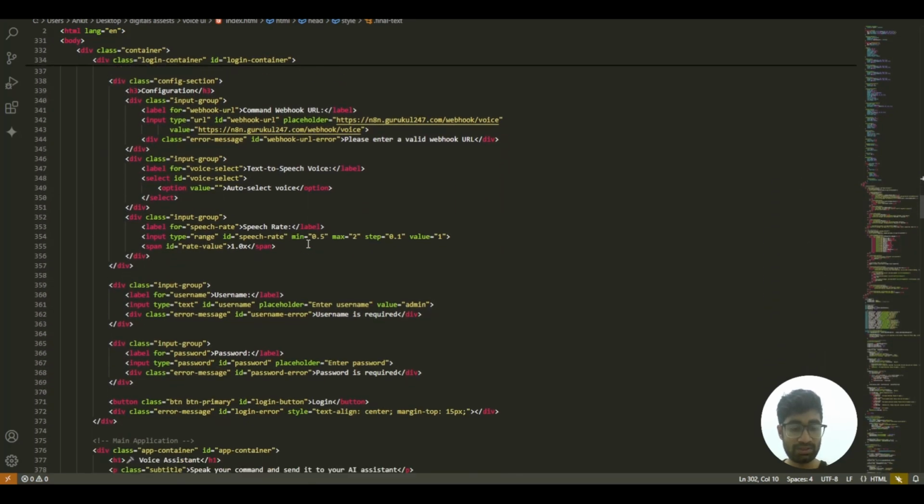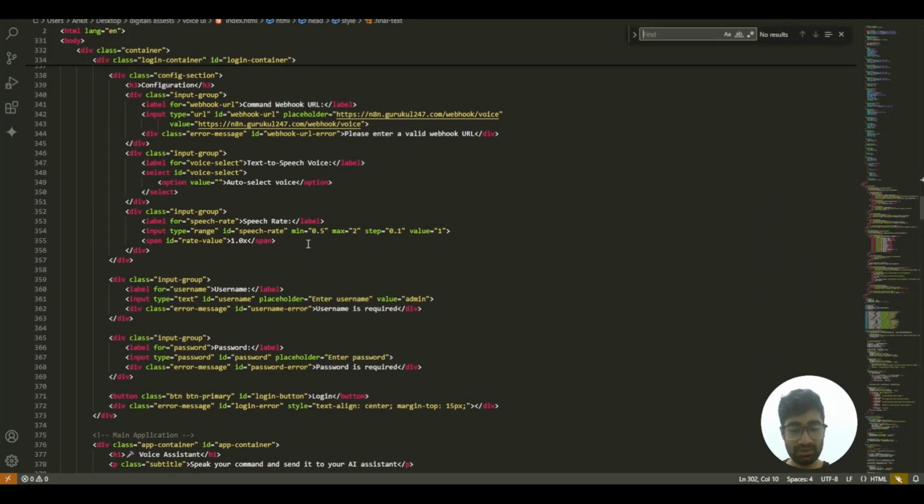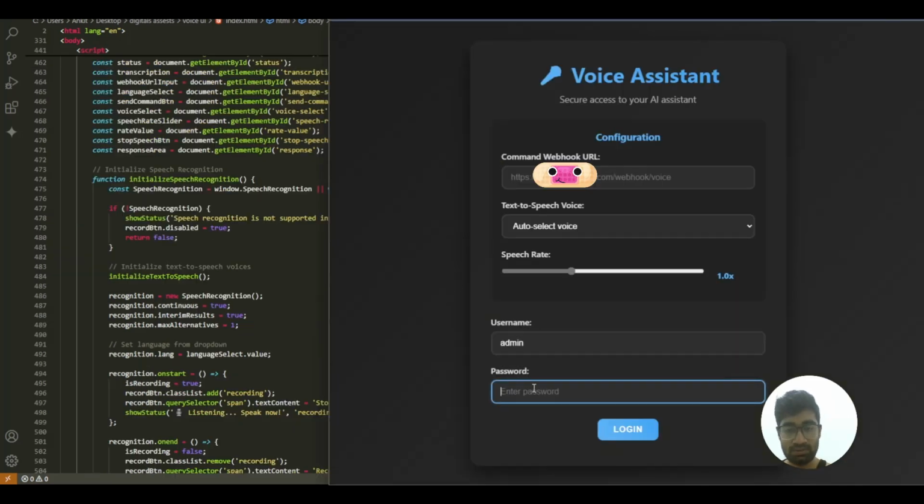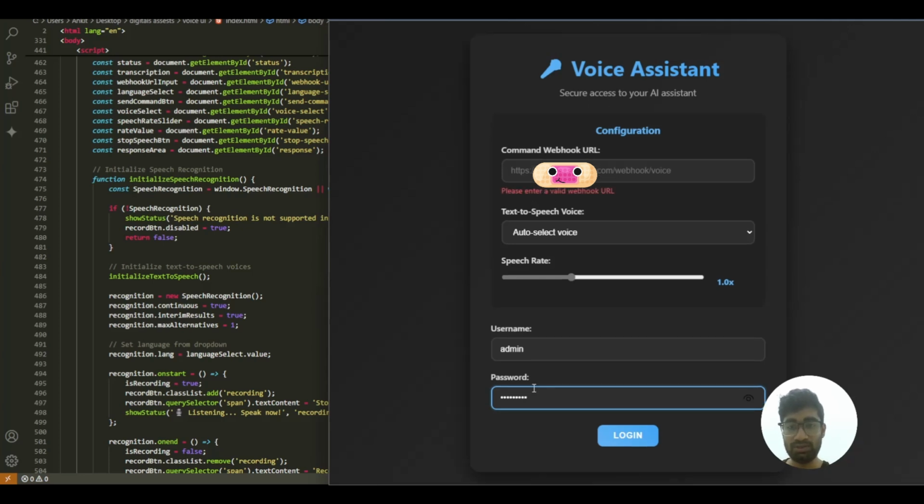You can search for it, click on Ctrl F, search for password. Once you search for the password, you will find this component where it shows config is equal to valid username and the valid password. This is the ID and the password that you will use to log into your web application. So now that you have the application running, log in and check. You need to have the webhook URL.